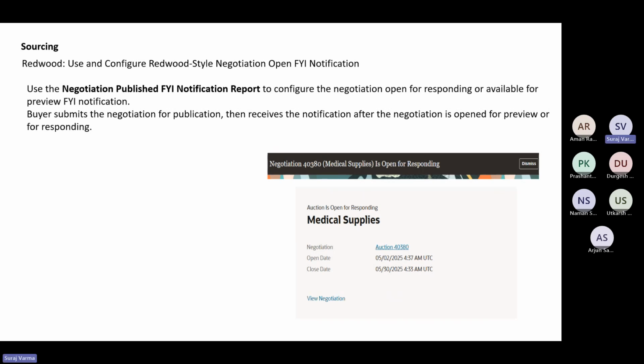Once a negotiation is published, you will receive those notifications once it is open for preview for responding. The supplier will get those notifications, and at that stage also this will be in Redwood UI itself. So all these are basic notifications that were existing in our sourcing prior to the Redwood itself, but now for all the notifications you have the capability to move them to the Redwood feature.